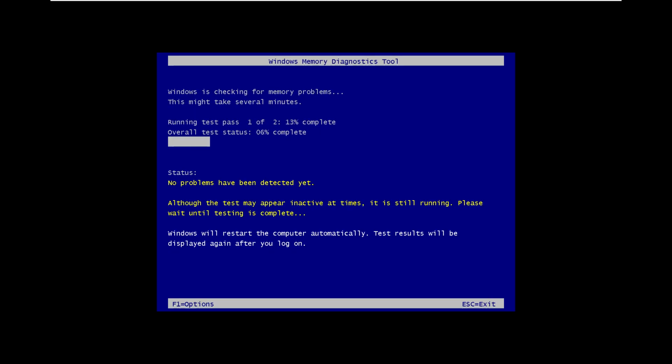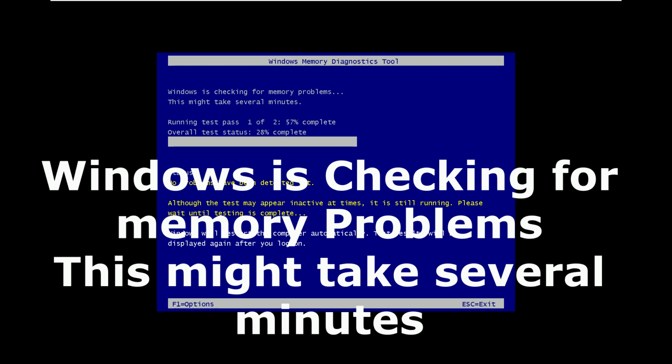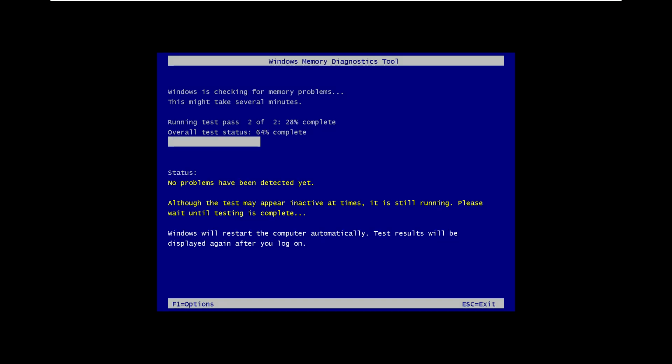Once your system restarts, it will take some time to complete the process. Once the process is completed, the computer will restart.